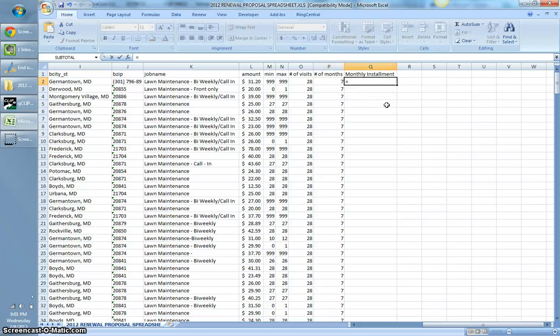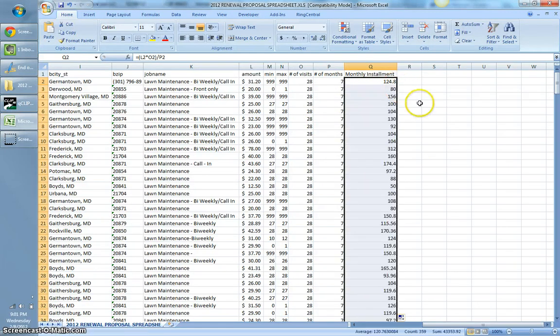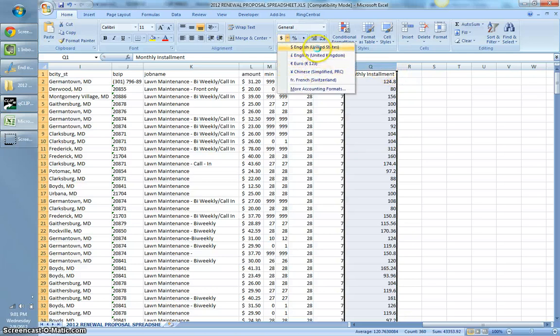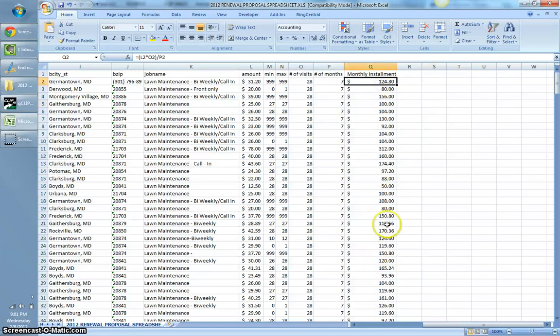So I'm going to hit equals, and I'm going to create a parenthesis here, and I'm going to do the amount, so I click on that, times the number of visits, and I'm going to close my parenthesis, and then I'm going to do that divided by the number of months. So I click on that right there. Okay, so we get $124.80 as our installment price over 7 months. And then I can just do my autofill here, same thing. It will fill it out for all the rest. I can format it as currency, just like that, and so we have our monthly installment prices.